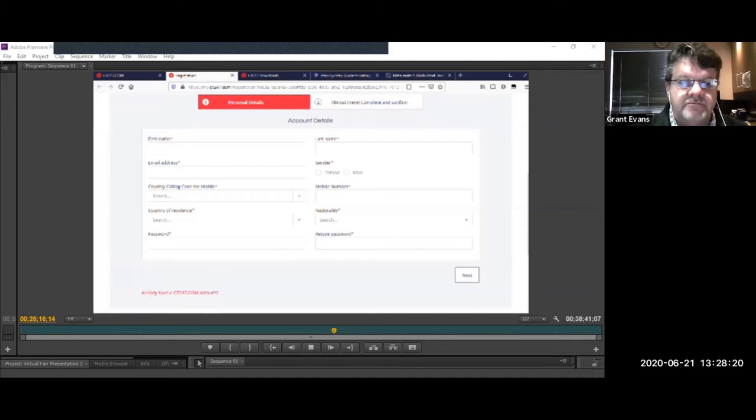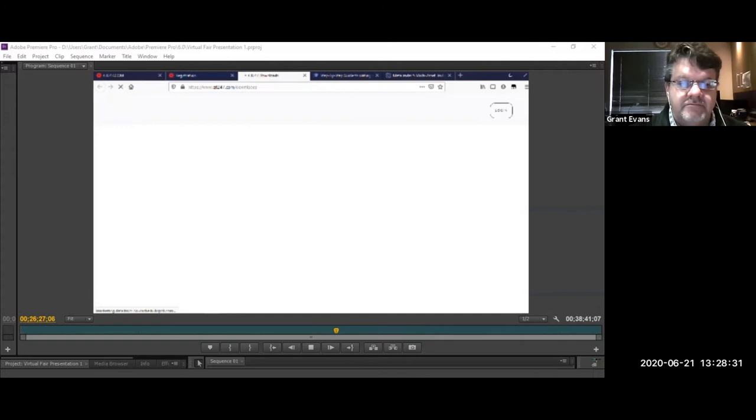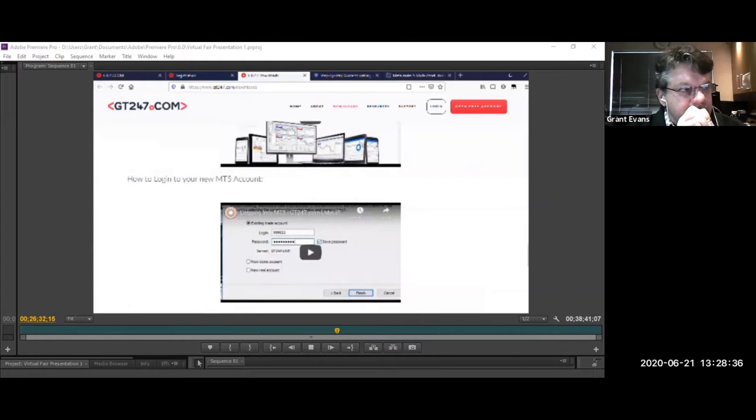Often they ask you about your income and your tax number and everything else. In fact, the more questions they ask, the more legit you know they are. If you fill all that in, then you can go to downloads. I'm showing you brokers that are specifically MetaTrader brokers, because the software that I use is MetaTrader. I use MetaTrader 5, which is GT247 in South Africa, the only one I know of.